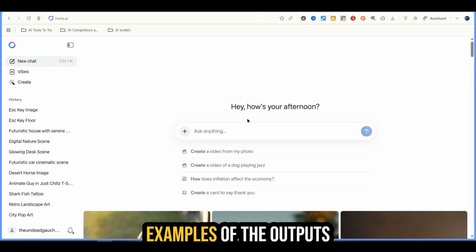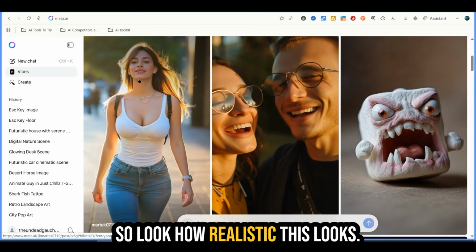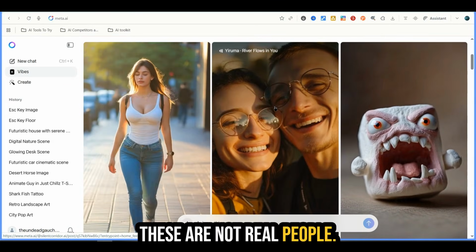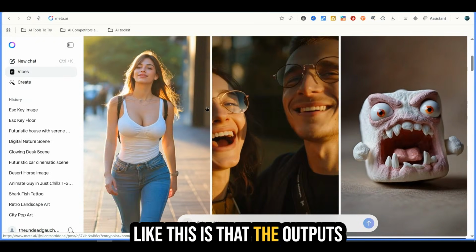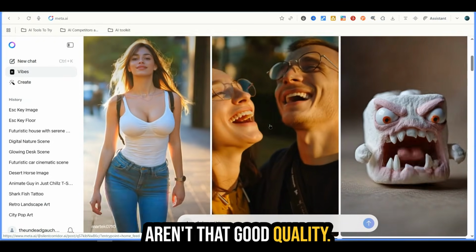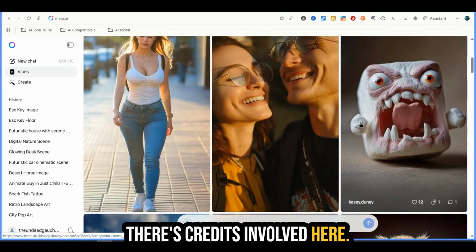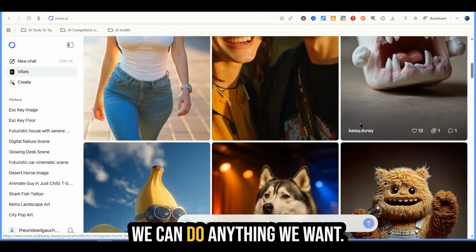Let's check out some of the examples of the outputs you can get from this tool. So look how realistic this looks. This is not a real person. These are not real people. Now, the issue with these free tools and with tools like this is that the outputs aren't that good quality. It takes a long time to generate the videos. There's credits involved. Here, there's none of that. We're literally unlocking Pandora's box with this because we can do anything we want.